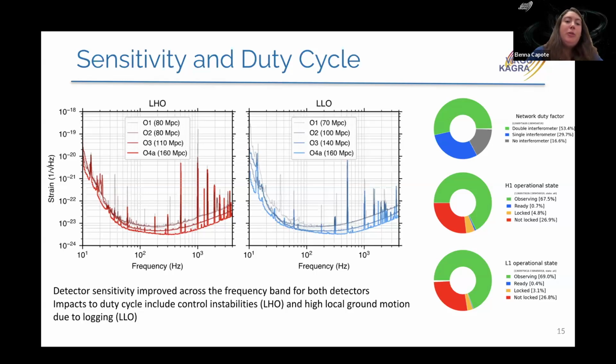But at low frequency, you can also see that we have reduced a lot of the noise, and that mostly comes from our reduction of controls noise. And there are other spectral features and artifacts that have been removed. Some of those come from things like reduction of scattered light noise.